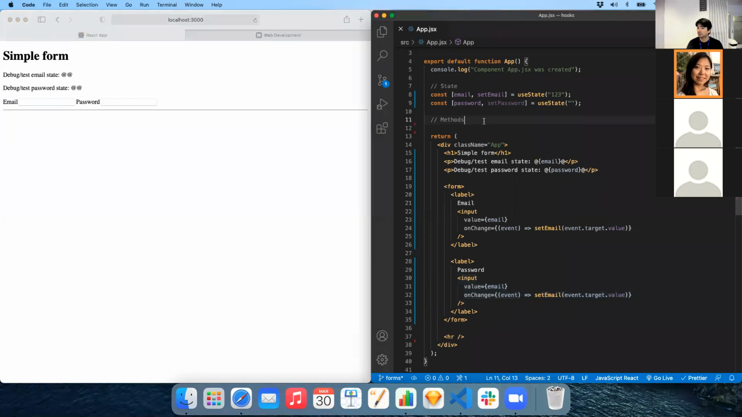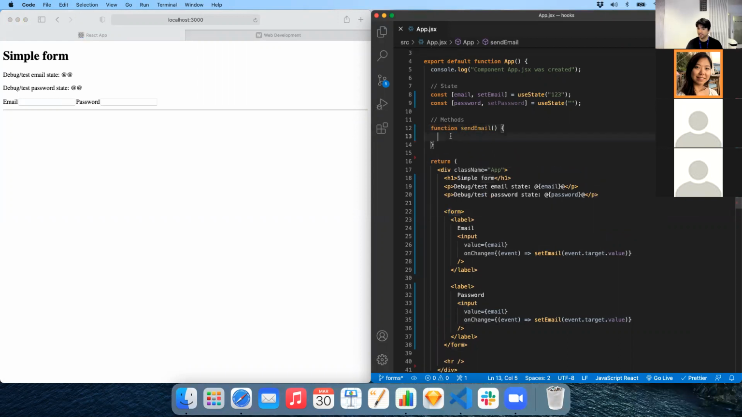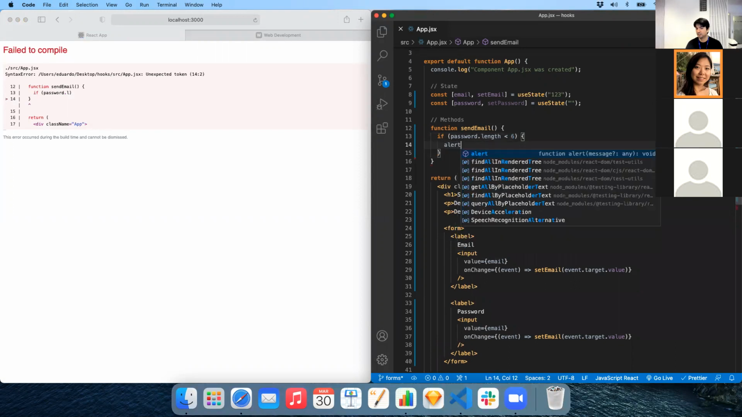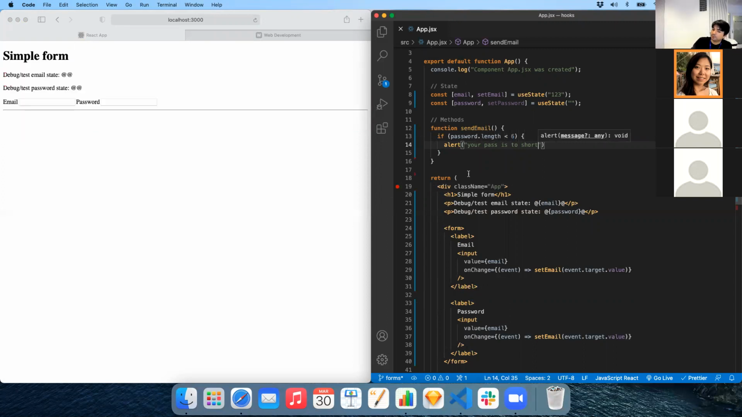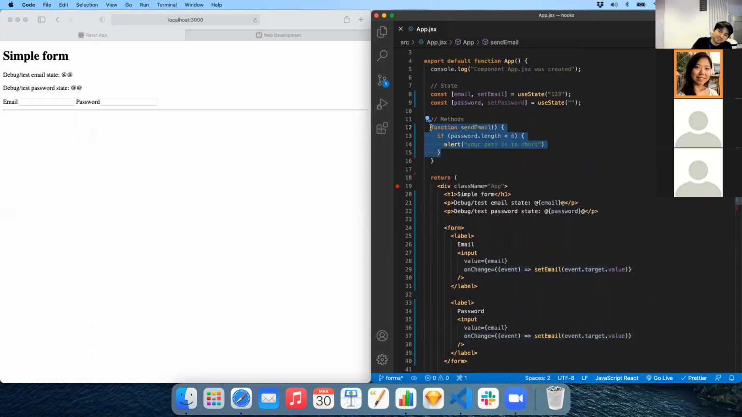If we do that, it's simple. It's just a function. Let's say this is send email. This will be the one connected to the form. You can just ask if password length is less than 6, alert your password is too short. So yes, you can do that without any problems at all. But I will not put the validation here. I will put it in the send email function, because otherwise maybe it's too annoying that as soon as you're typing something and you get out of the field, it will say, hey, your password is too short.